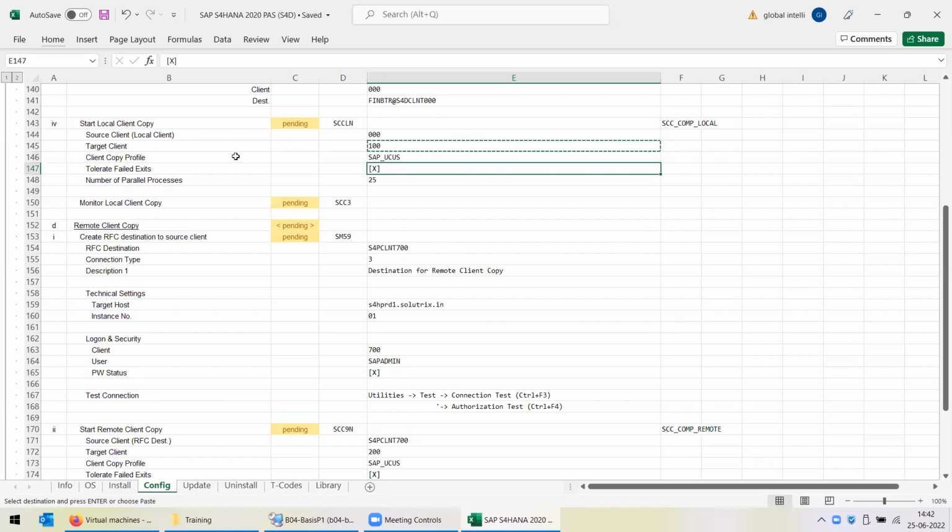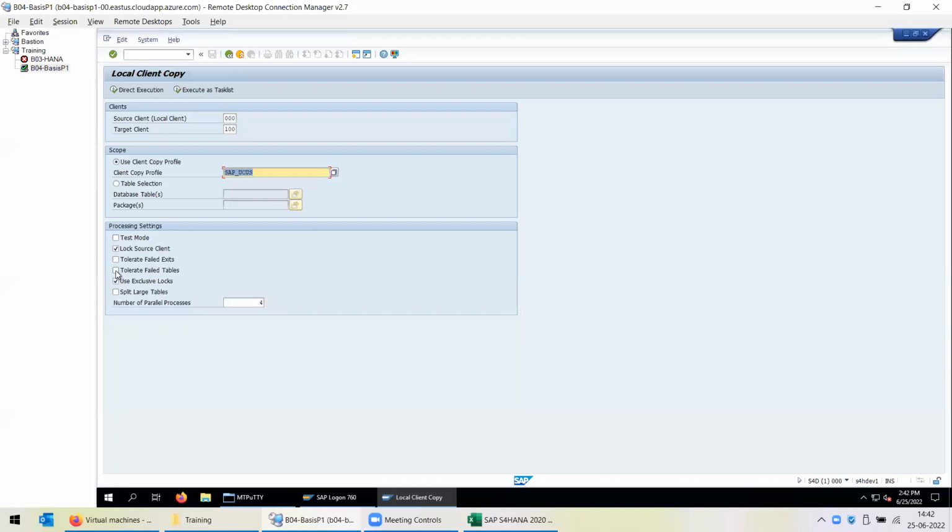Then tolerate failed exits. This is an additional setting that I'm making over here. Sometimes, due to some bug, there might be some exits or some issue in the client copy. If you select tolerate failed exits, it will tolerate that exit. It means it will not exit from the client copy after any of these errors occurs. Even if the error occurs, it will continue doing the client copy.